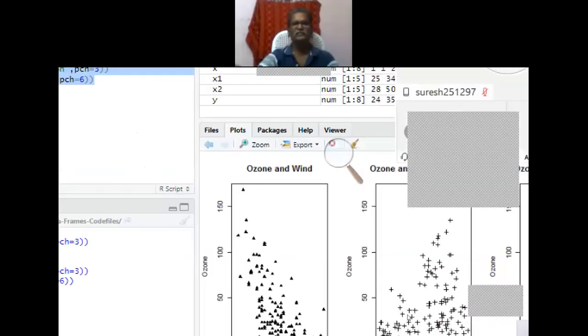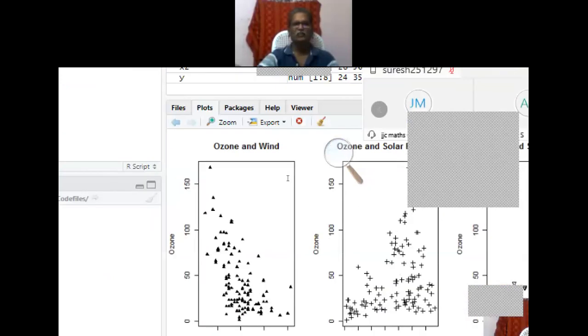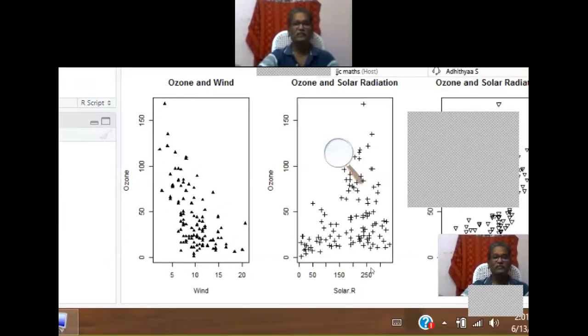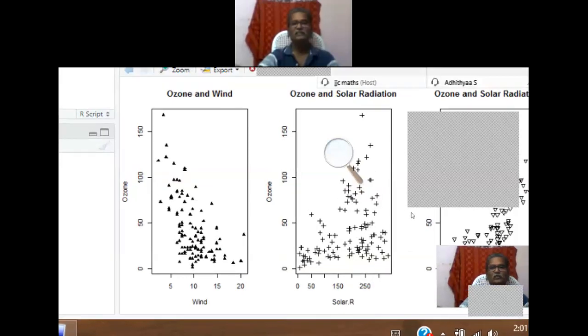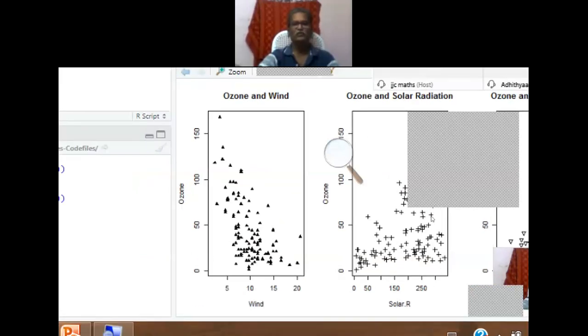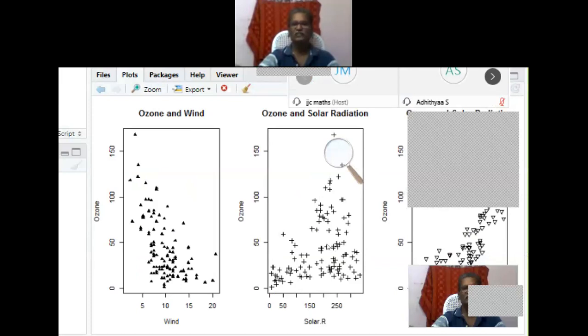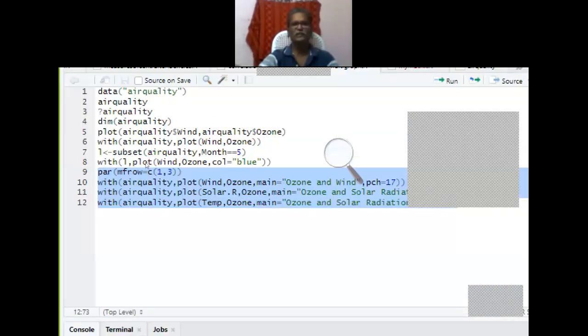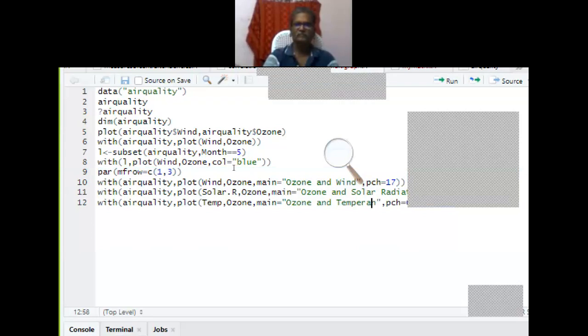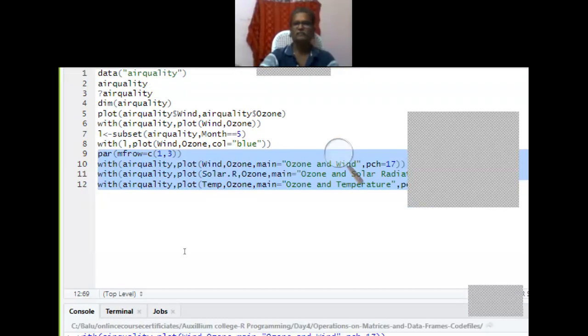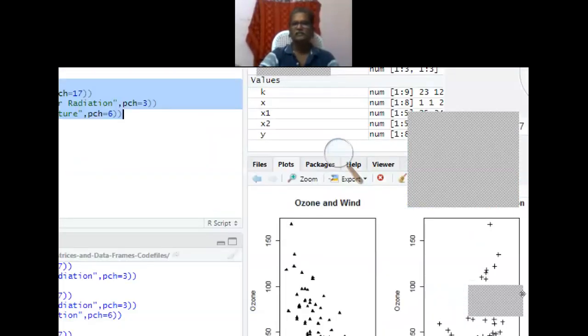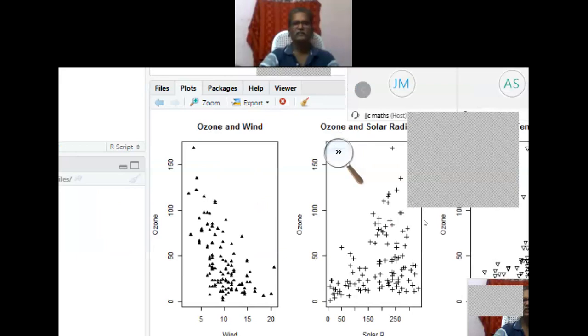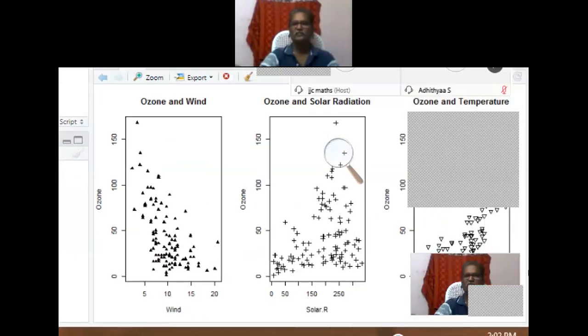See here, the first one is ozone and wind, how the data is distributed, only during month 5, not all the months I have taken. Then ozone and solar radiation. Parallelly you can compare ozone with wind, ozone with solar radiation, and ozone with the other one. I just taken the same thing again. If you want, you can change to temperature. Now you can see ozone with wind, ozone with solar radiation, and ozone with temperature.